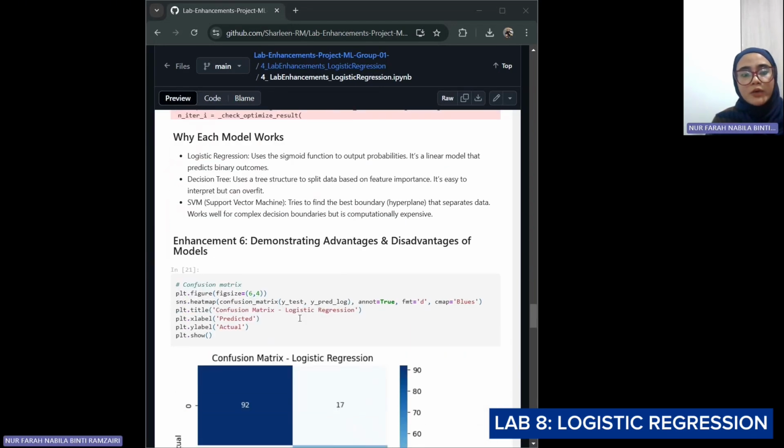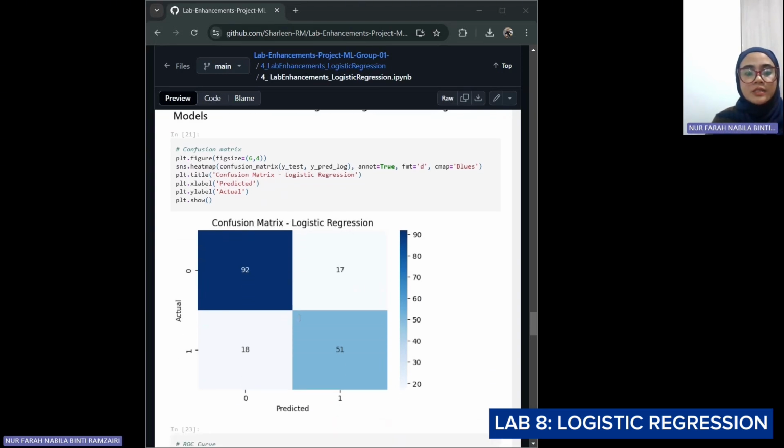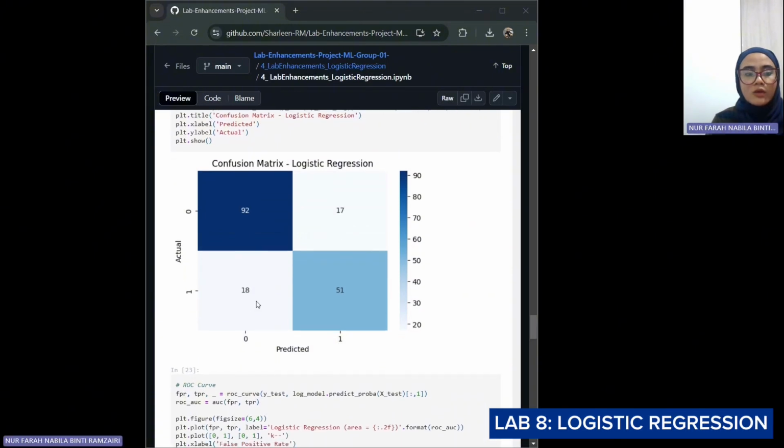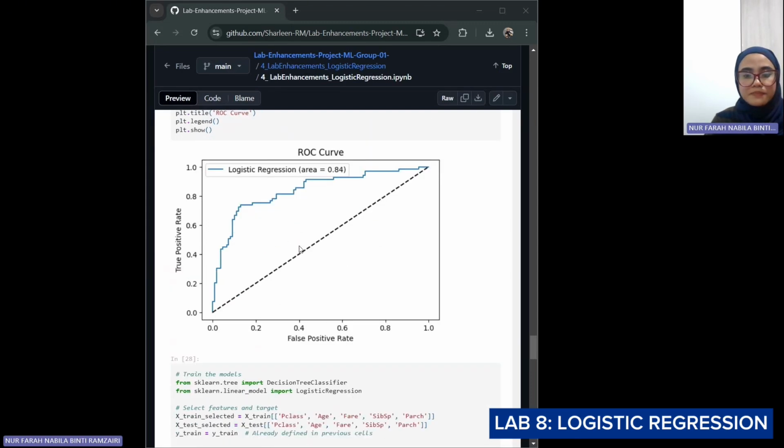To further evaluate the models, I use confusion matrix, which is a heat map representation of true positives, true negatives, false positives, and false negatives, showing how well the model distinguishes between the classes. And also, I evaluate the models using ROC curve, which is a plot illustrating the trade-off between sensitivity and specificity, where a higher area under the curve, AUC, indicates better model performance.